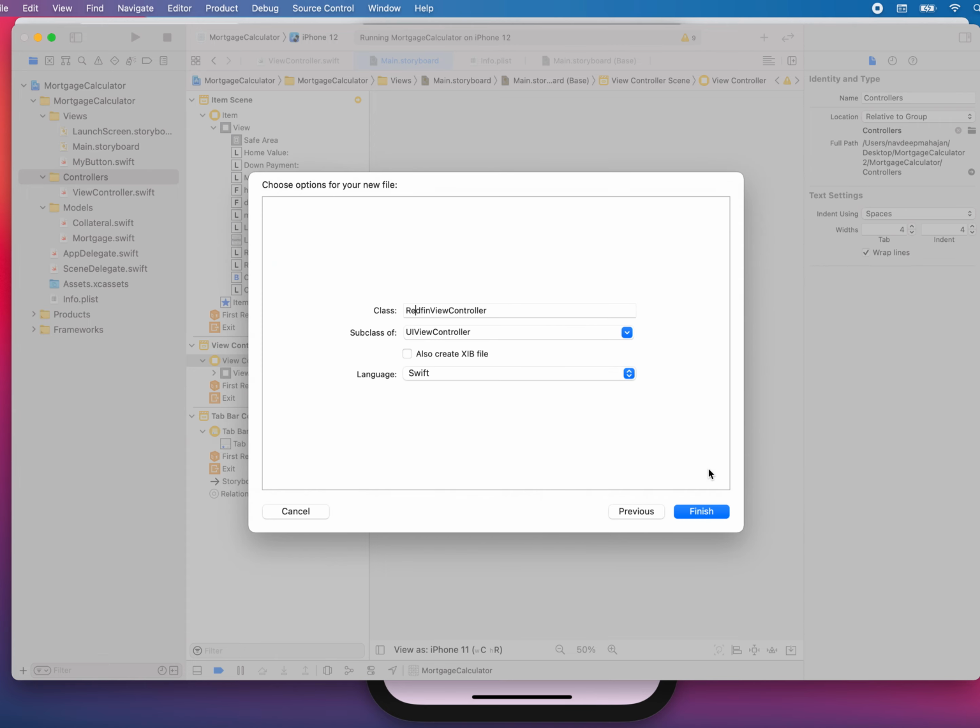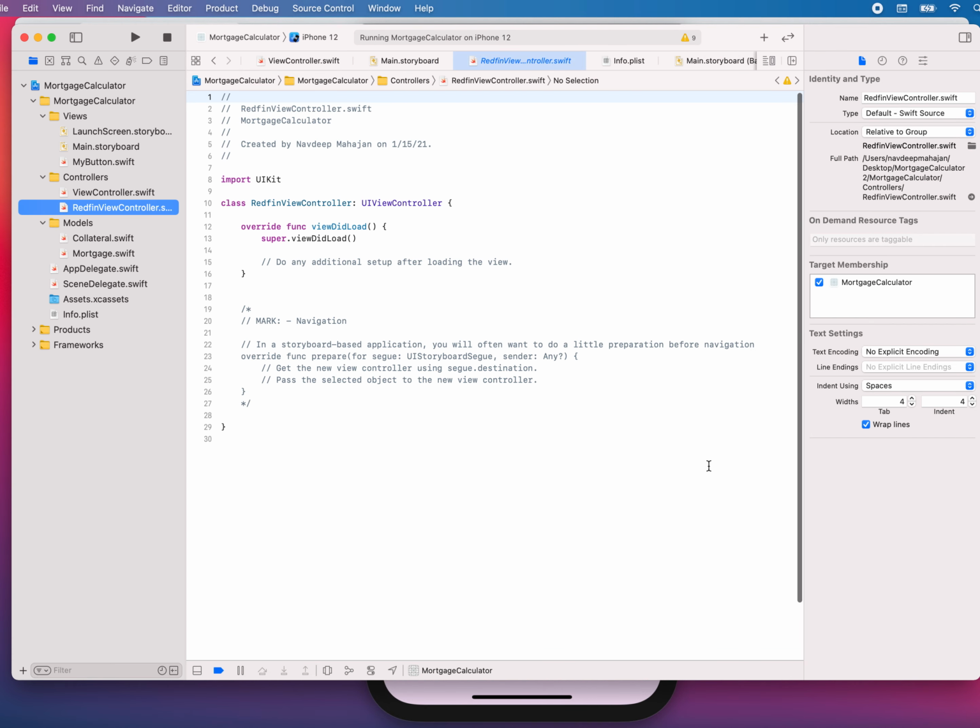And the reason for choosing it is because I am making a mortgage calculator, so it makes sense to show a website which is related to home mortgages in some way or home sales in some way.